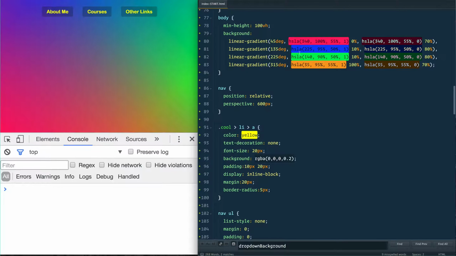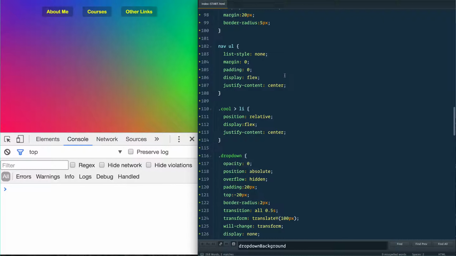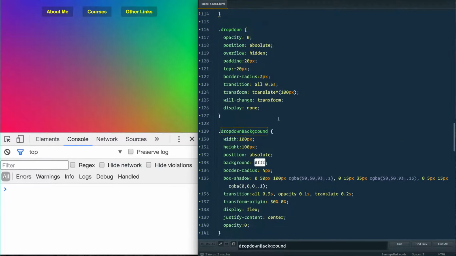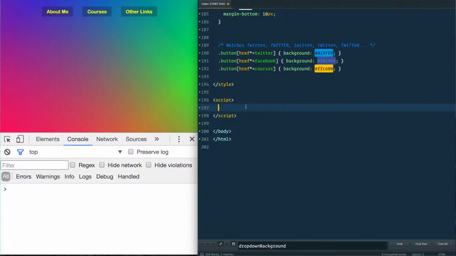Most of this is just so it looks half decent. None of it really has anything to do with the positioning on the page other than this position relative right here that we have. We are going to be writing the CSS that is important for ourselves. So first we need the triggers, and those are those 3 LIs.